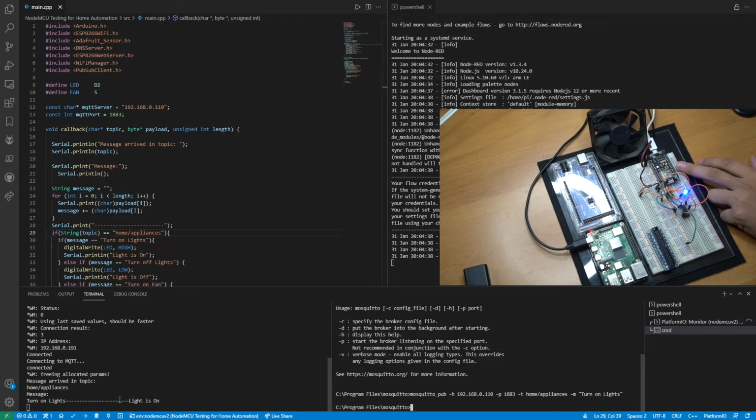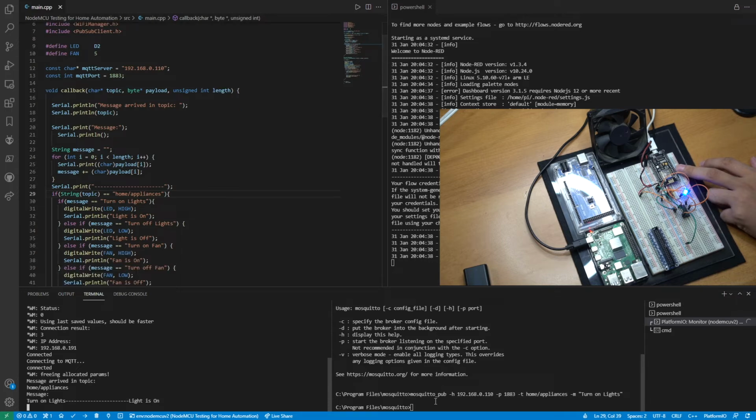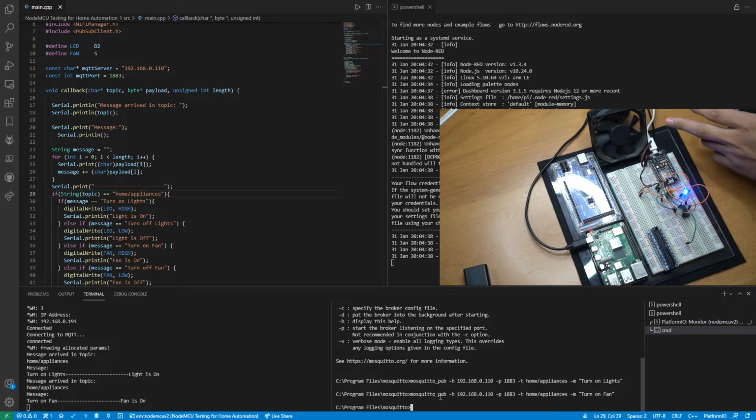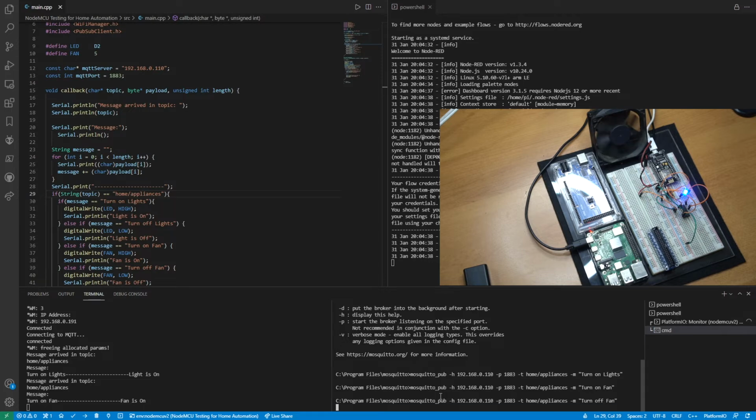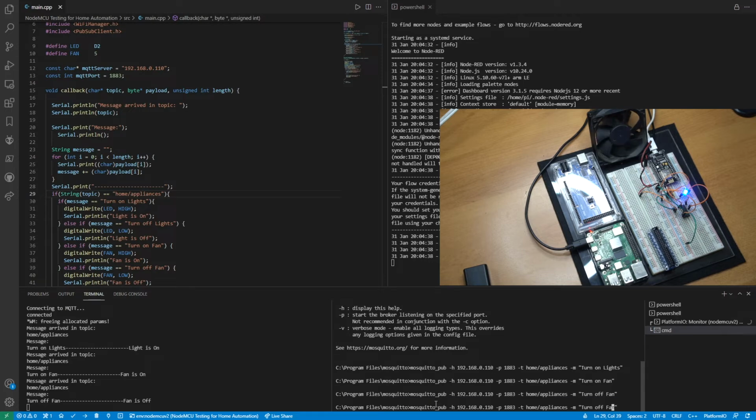and now it's indicated right here in our NodeMCU serial monitor, which is printed. Okay, so let me try that one more time, but with the fan. Alright, so as you can see, as soon as I entered the command, the fan started to work. Now let me turn them off. Turn off fan, and then turn off lights.